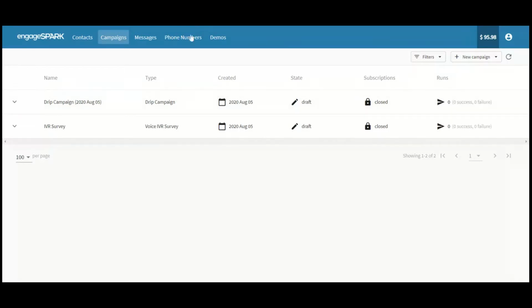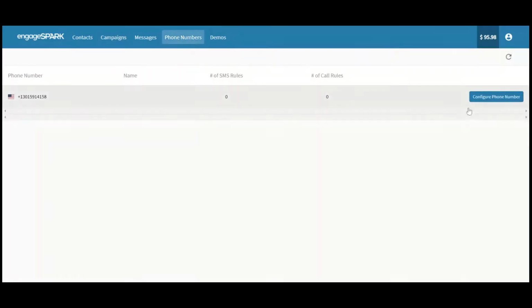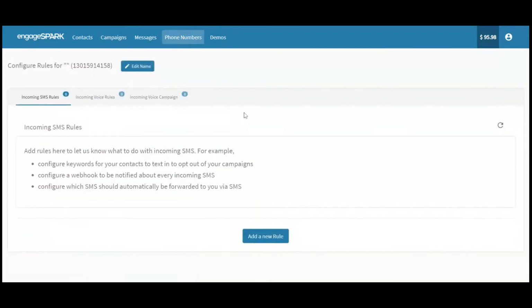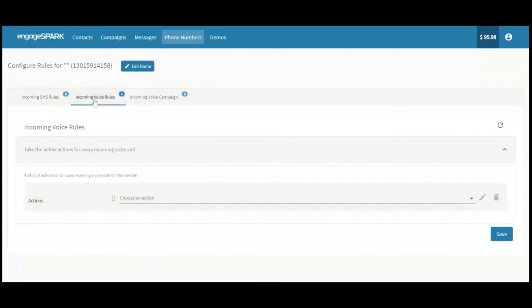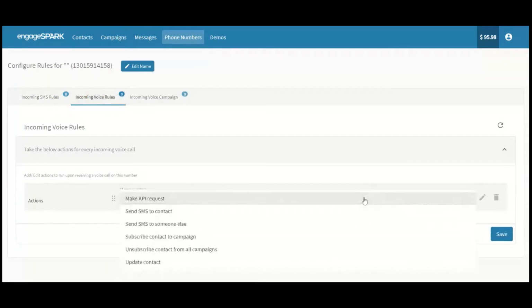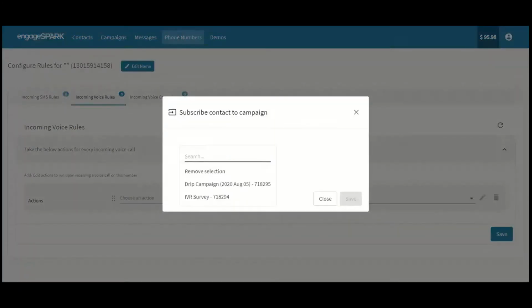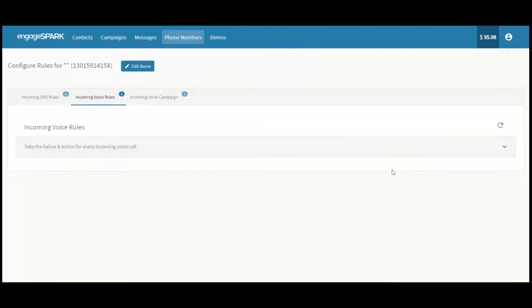It's very easy. You go to the phone numbers page, you click configure phone number next to your missed call number, you click on the incoming voice rules tab, and then choose a subscribe contact to campaign action and select your IVR survey. Click save, and don't forget to click save here.